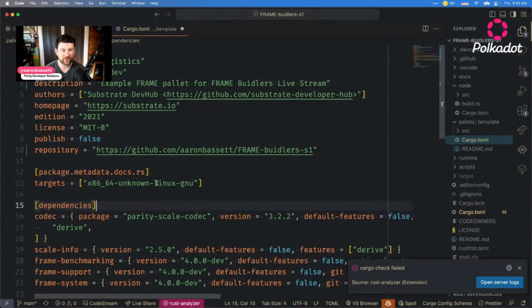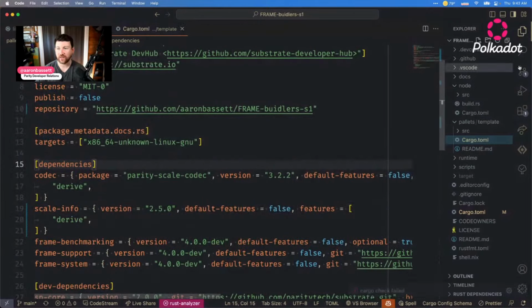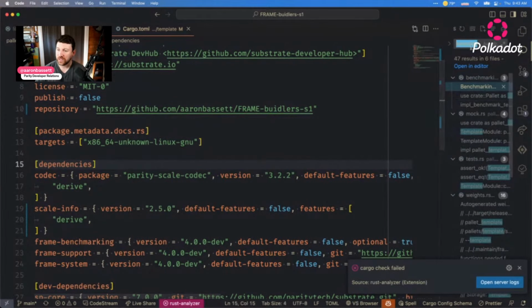Nothing else to update in this, I don't think. We've got all the template stuff. Okay, cool. We'll save that. Let's go look where else we need to update.